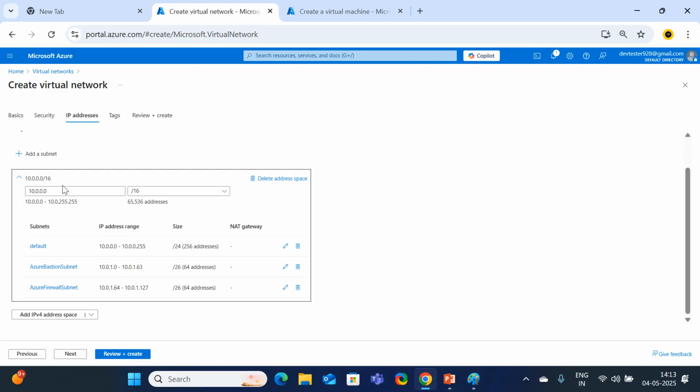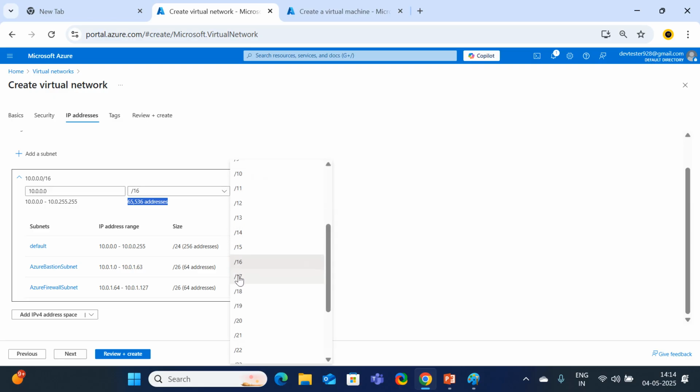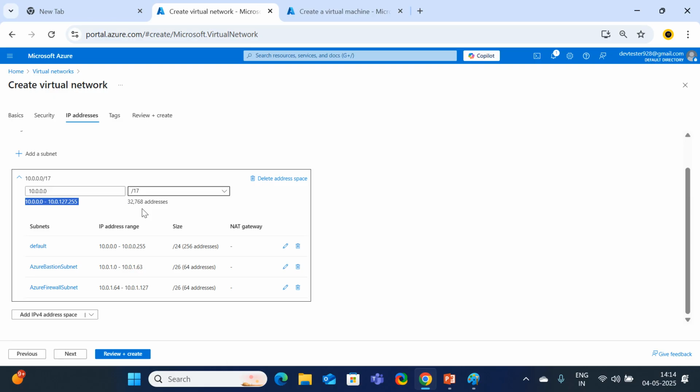Here guys, please understand, the mask bits are inversely proportional to the host bits. Means based on the mask bit only, the IP address count will be decided. If I select the mask bit as 16, I will get 65,536 IP addresses. If you select 17, the count will be reduced. I am going to show it to you guys in a practical session. Just have a look. Earlier the count is 64,000, but whenever I increased the mask bit, the host count has automatically decreased.